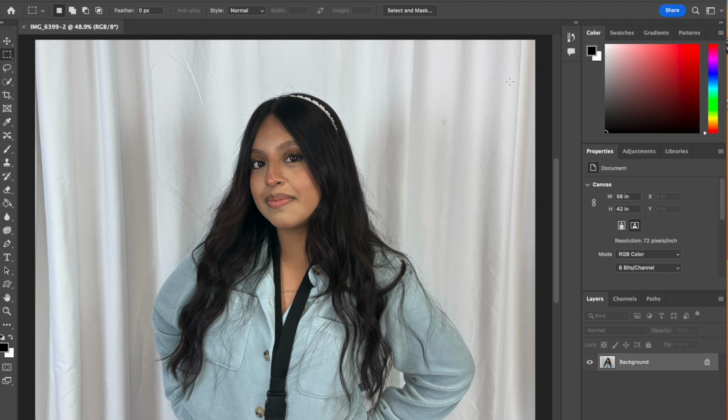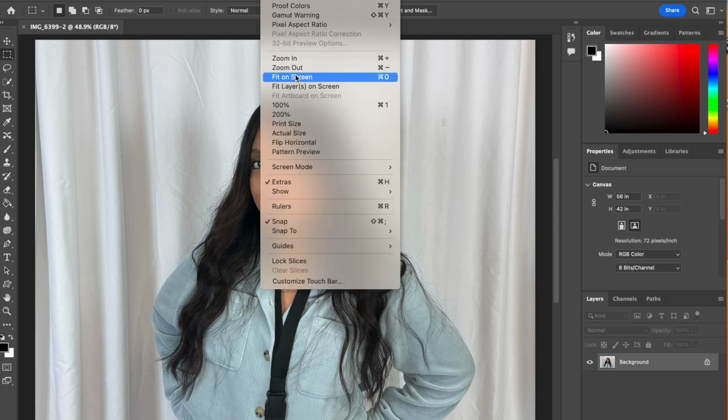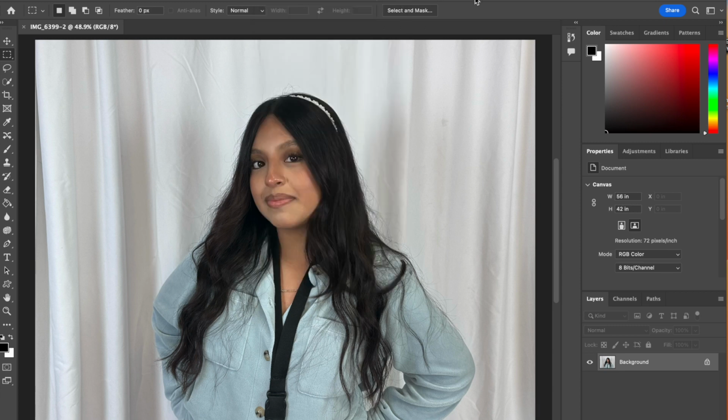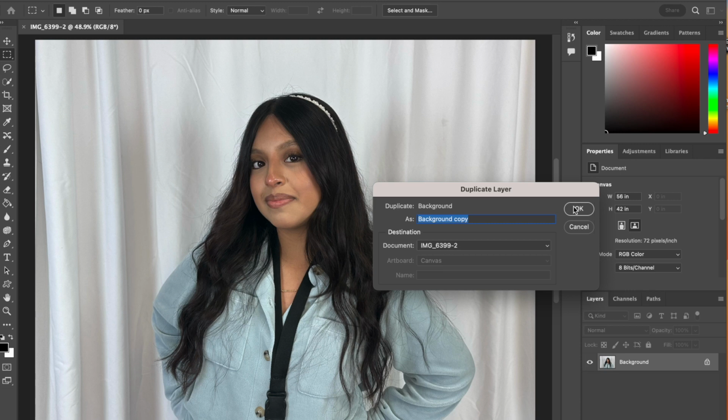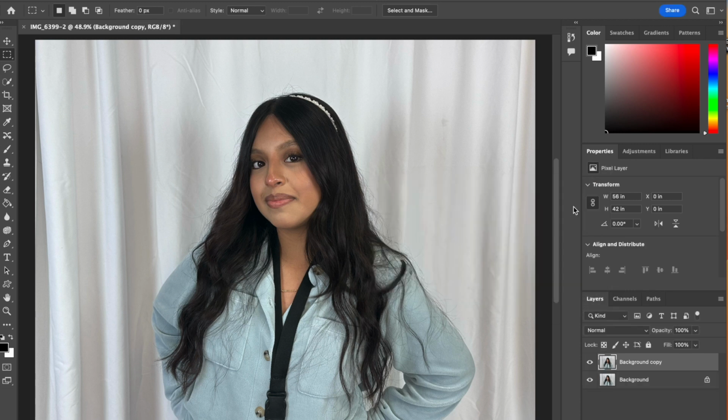So I'm going to start out by fitting to screen. Again, that is under View, Fit on Screen. The shortcut is Command or Control 0. Then what we're going to do is duplicate the background layer. So Layer, Duplicate Layer, shortcut is Command J. And of course, I'm working on a Mac. If you are working on a PC, anytime that I say command, that would be control for you.